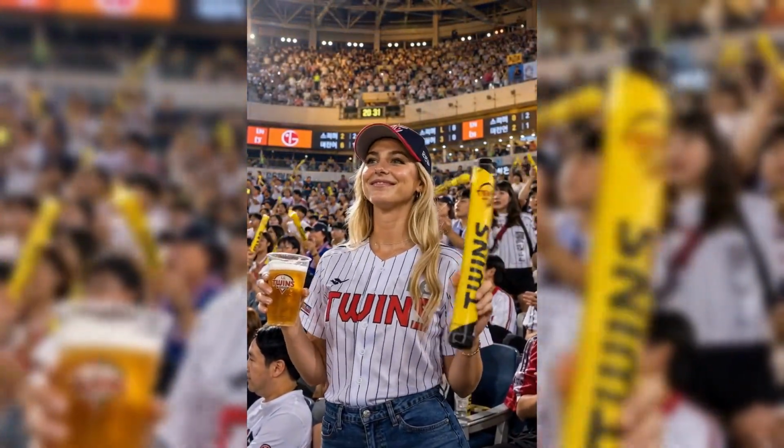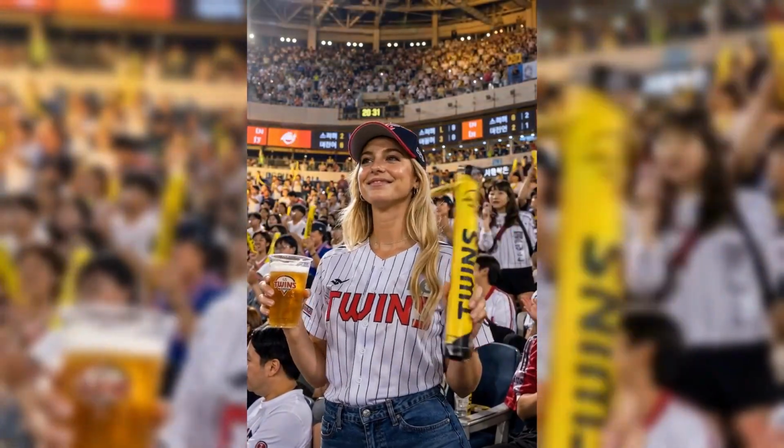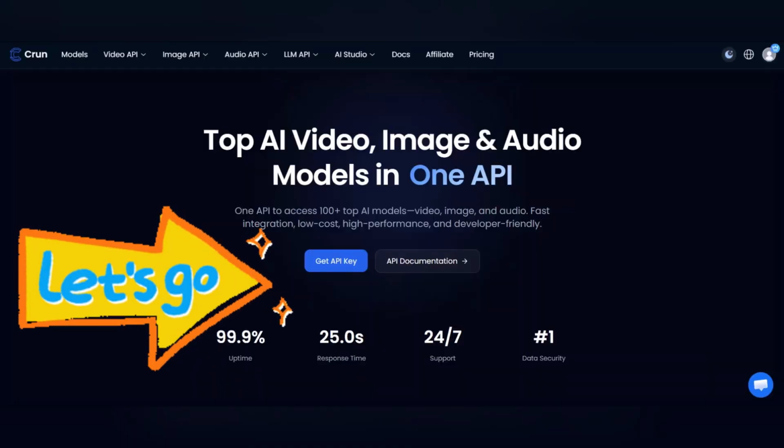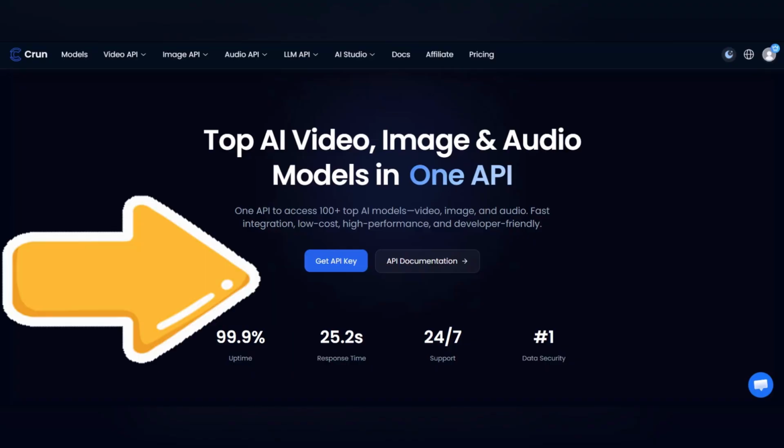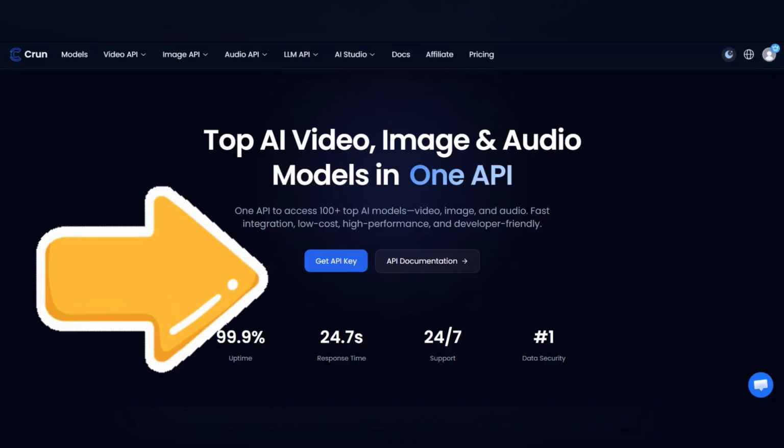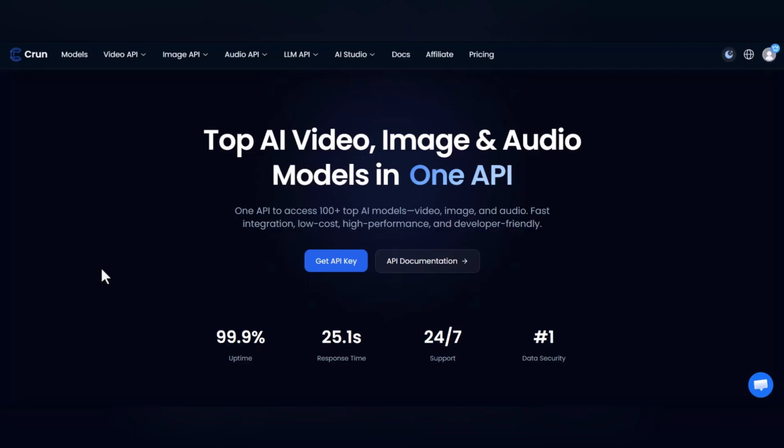Today, I'll show you how to create your own AI-powered KBO stadium fan cam videos using Crun AI. With just a simple prompt and a few clicks, you can turn a simple idea into a viral-looking stadium fan cam clip. Let's get started.